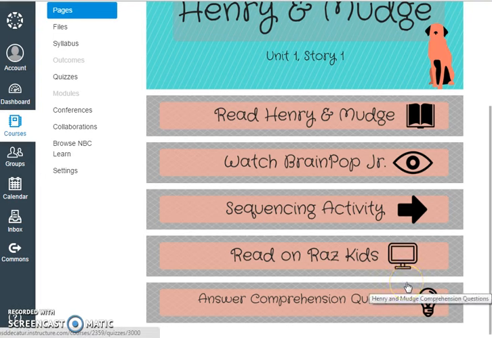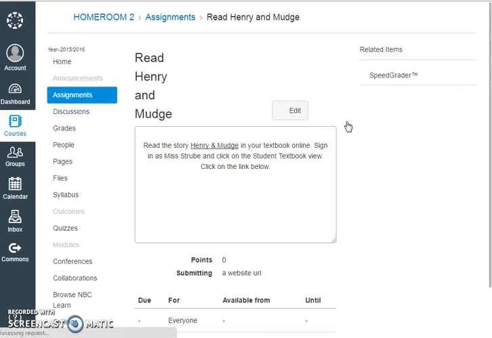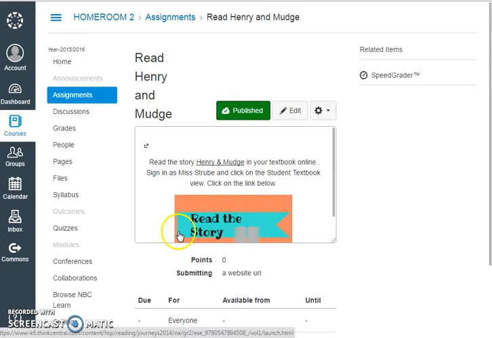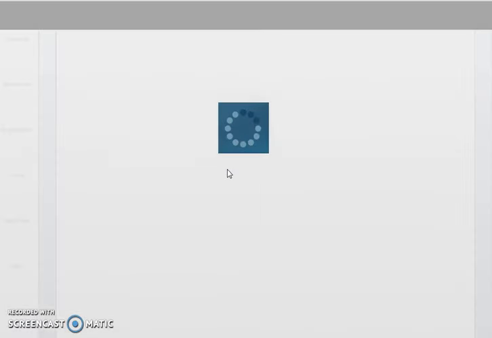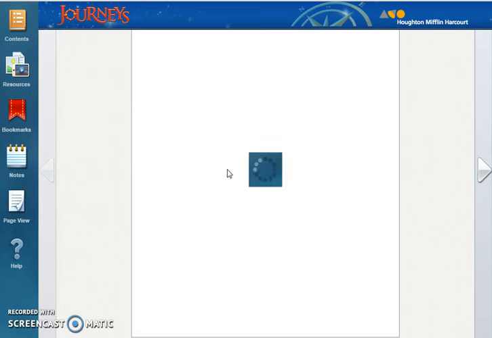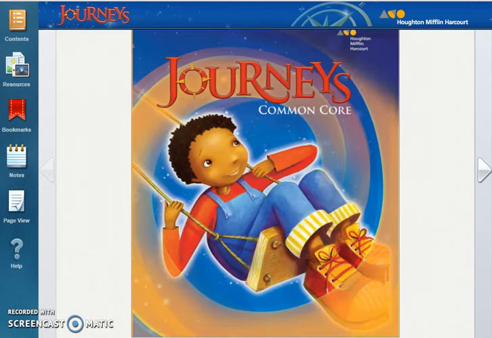And I have them like this because this year in my classroom I had 3 students who were non-readers for a good portion of the beginning of the year. So this is very helpful for me to say, okay, I need you to click on the book, and they'll be able to follow along with us. So if we click on Read Henry Mudge, they've got their assignment with their directions, and then I've also included a coordinating icon, and if they click on this, then it will take them to the website where they need to go for their story.